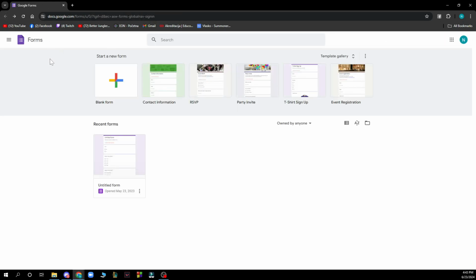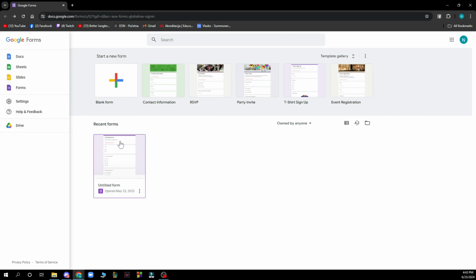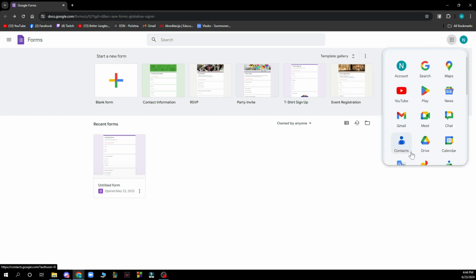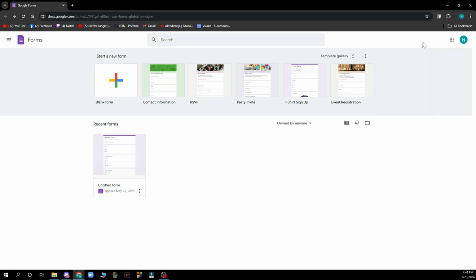Of course, in the top left corner, as you can see, we have the docs, sheets, slides, we have the forms, we have the settings option, we have the help and feedback where you can check out some help if you have some questions, and we have your Google Drive here. Also at the top we have the search bar where you can search for some templates or something like that. Here you have your recent forms. As you can see, we just opened the form, so we have a recent form. And of course, in the top right corner, we have your account. So basically this is where you can switch from account to account. And here we have, as you can see, everything about Google that it has to offer.